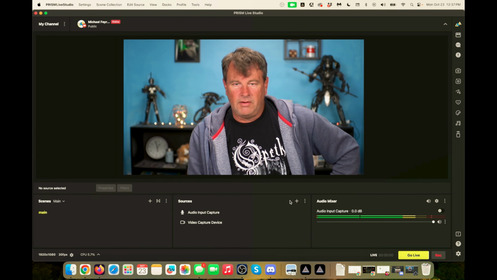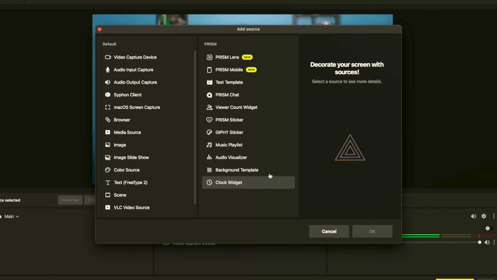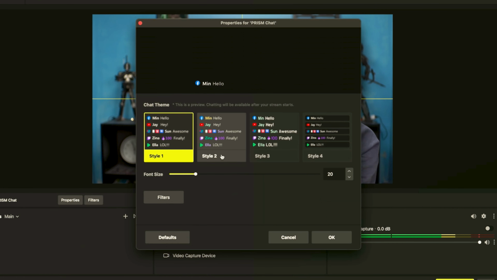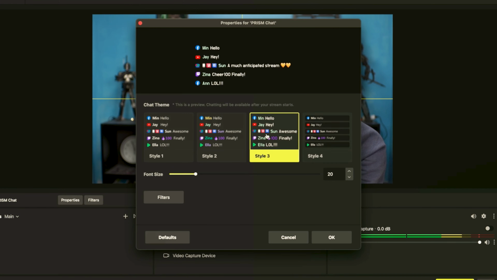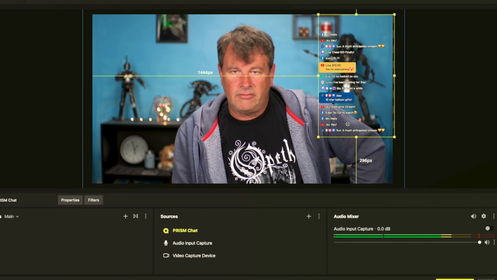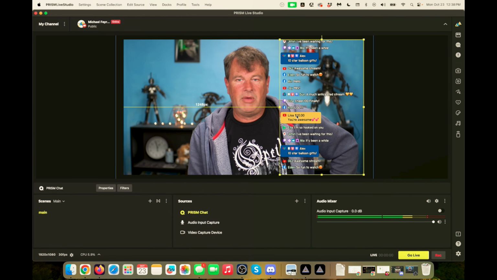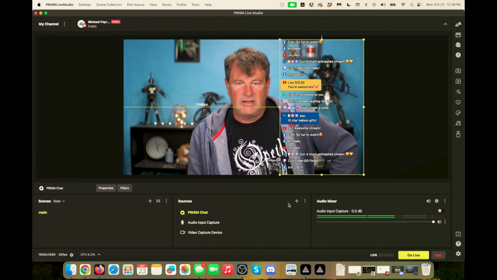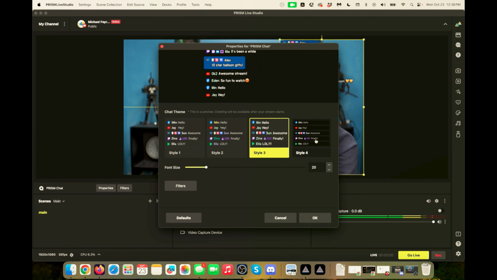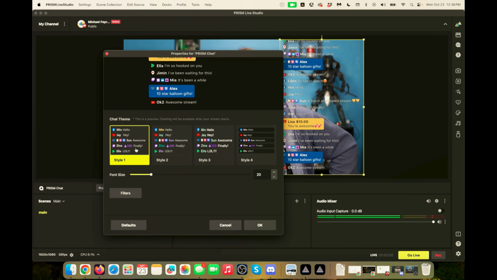So now what I'm going to do is show you how to use some of the other amazing features. So if we wanted to add chat in here, we don't have to put in any plugins or anything like that. We can just go in here and go to Prism Chat and we can click OK and it's built right in. We just select the style of the chat that we want. We can select the font size. We click OK and there is our chat. We just put it where we want it and there we go. If we wanted to have the background on this chat, well, that's pretty easy. We can actually right click and we can go into properties and select a different style that has a background to it or something like that if we wanted to.